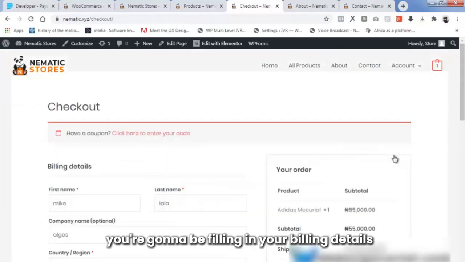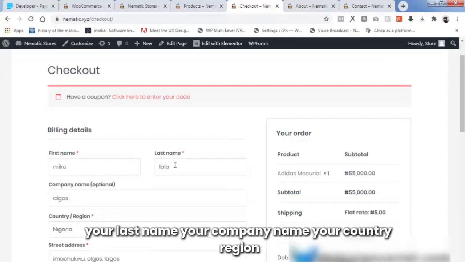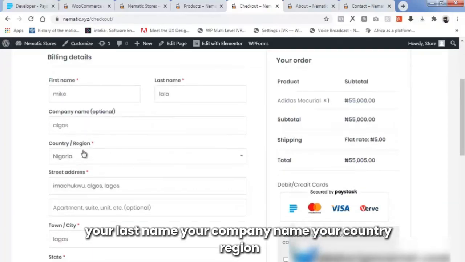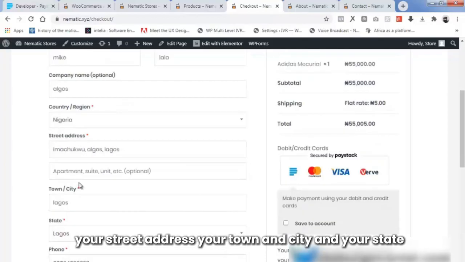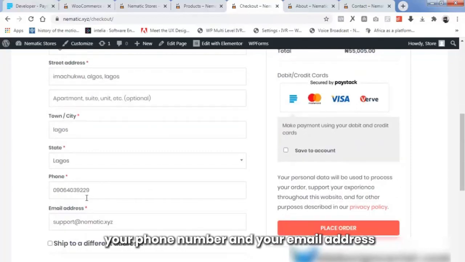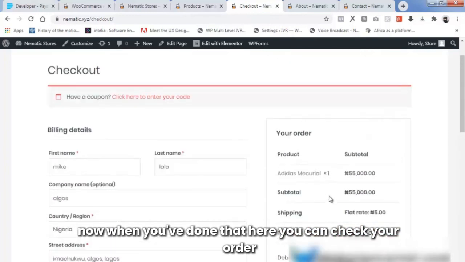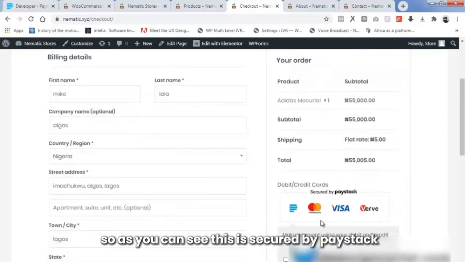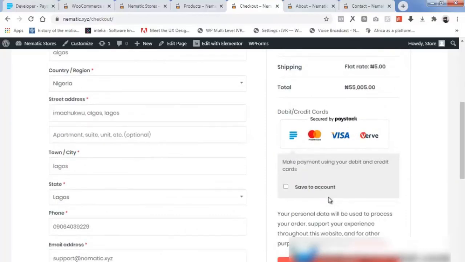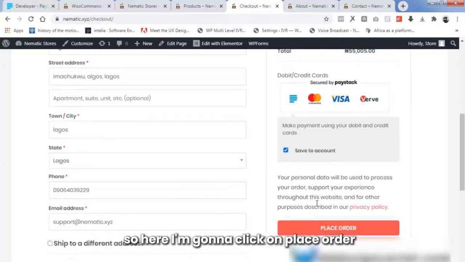Okay, so here you're going to be filling in your billing details. You fill in your first name, your last name, your company name, your country, region, your street address, your town and city, your state, your phone number, and your email address. Now when you've done that, here you can check your order. As you can see, this is secured by Paystack. That's because we integrated our Paystack here. Here I can just check this, save to account. Then I'm going to click on place order.